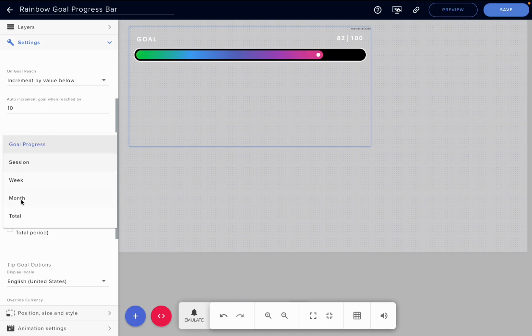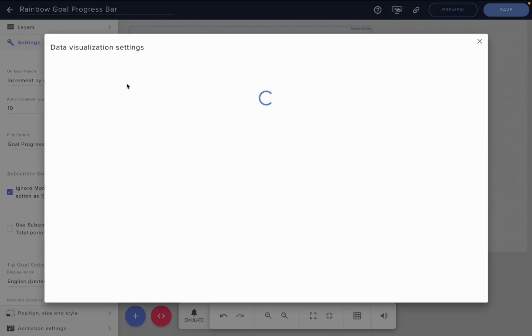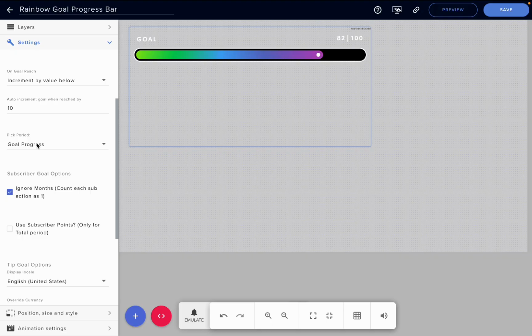So you can do the current stream session, past week, month, or all total, or you can use the goal progress in StreamElements. To manage that, go to the top right menu under session data, and you can see the progress you are at towards all of your goals. So basically, whenever you want to reset, just change the field to 0 and you're restarting your goal progress.